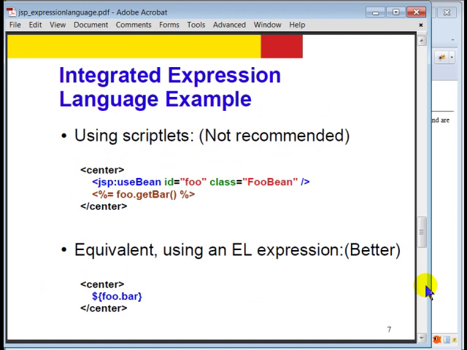Okay, so here this is comparing scriptlet code, Java code inside your JSP page, and the EL expression, just to show EL expression is recommended because it's a lot simpler, right? This is the same thing as this, so they are equivalent. Here I created a JavaBean object called foo from the foo bean class, and then I'm accessing the bar property of the foo object. These two lines of code are the same thing as this. So it's a lot simpler and straightforward.